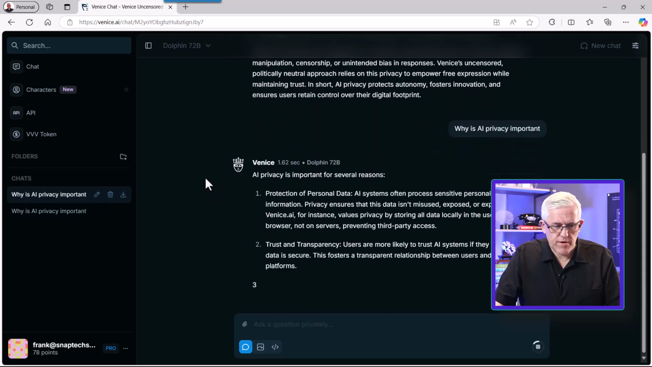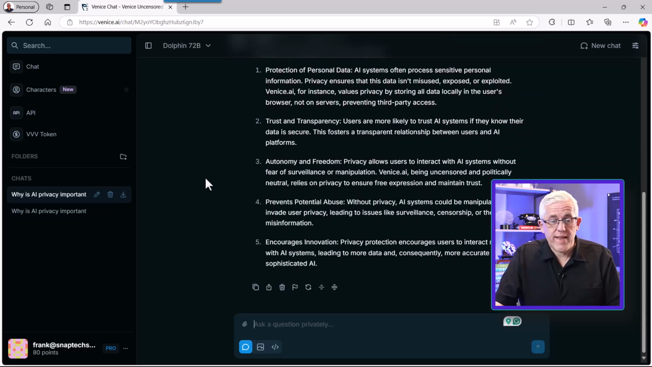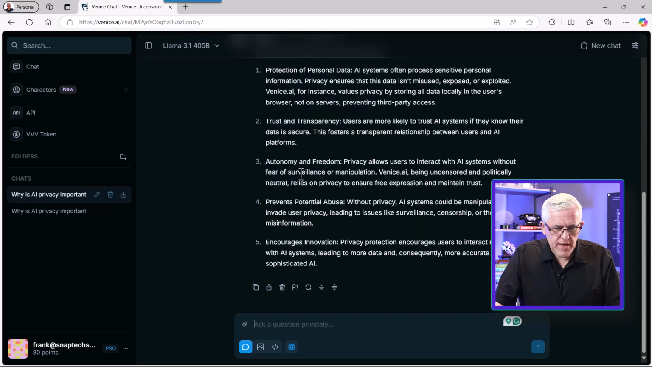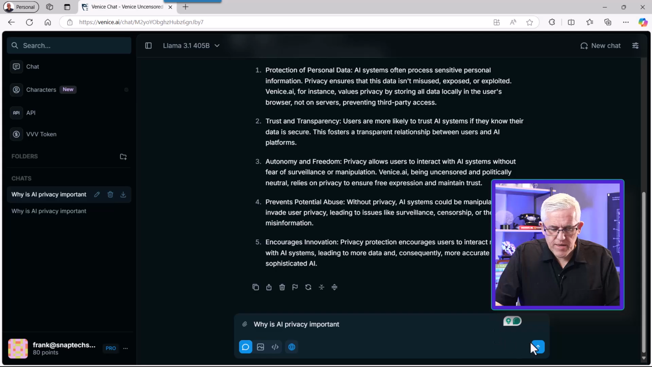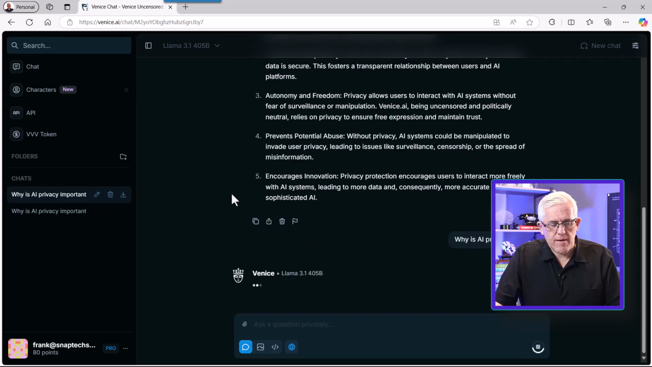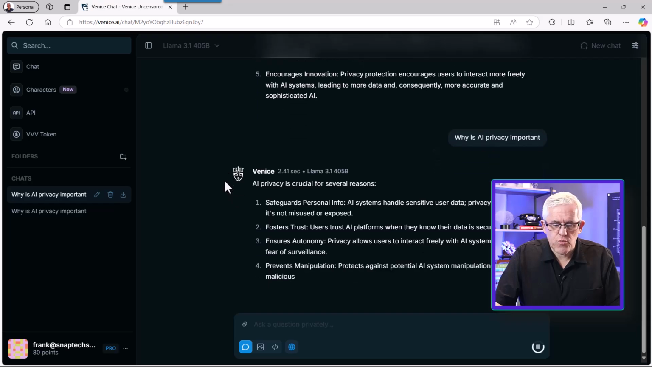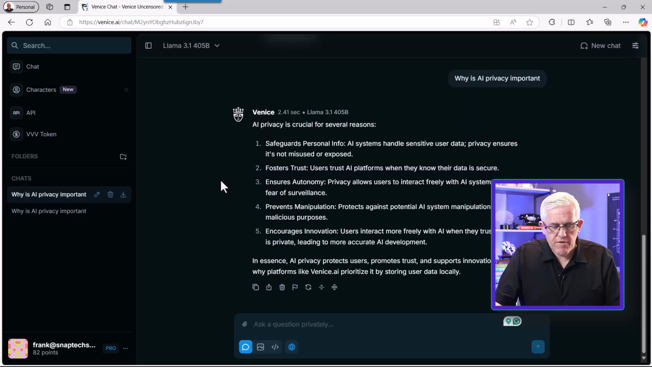AI privacy important? You can see I get a little bit of a different answer. So this is one of the things that I really like about Venice AI, is that I can easily switch to different models and I can see what the different models might return to me, really allowing me to get a real sense of the model, get more familiar with the model, and all privately. I'm not having to worry about this being tracked back to me for any reason. I can be very private and nobody's going to be able to sell my data.